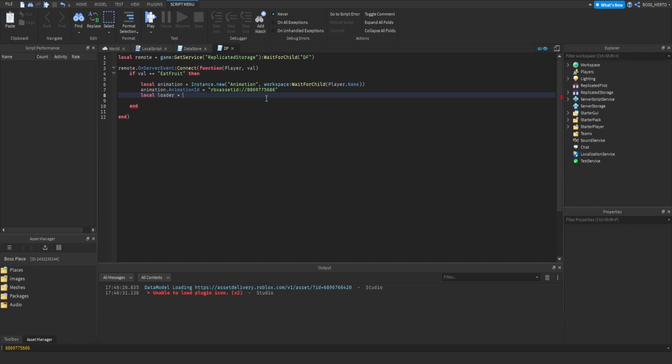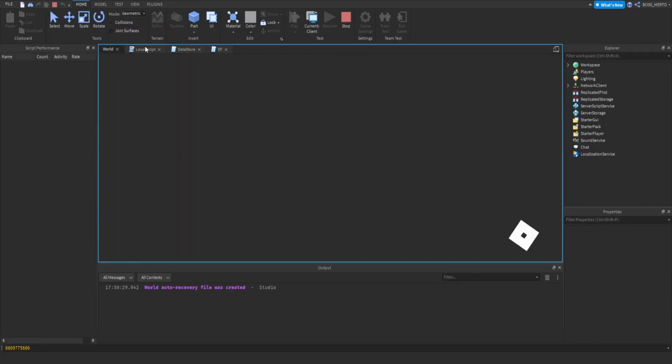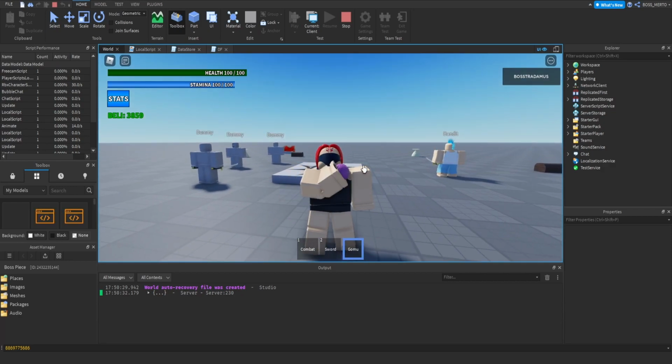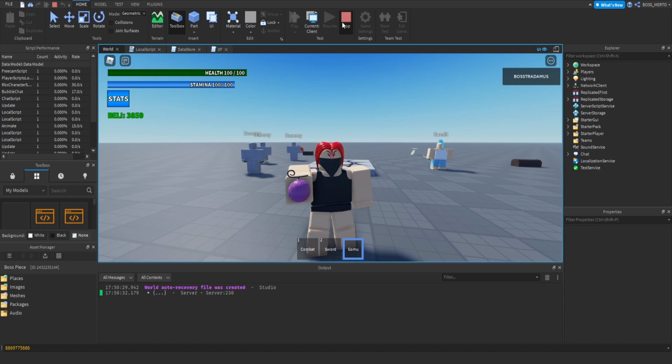Now loader, refer to our character, and then to its humanoid, and then to this animator instance within the humanoid, and then load animation. Now loader play. There we go. Now let's play and let's see how this looks like. There we go.